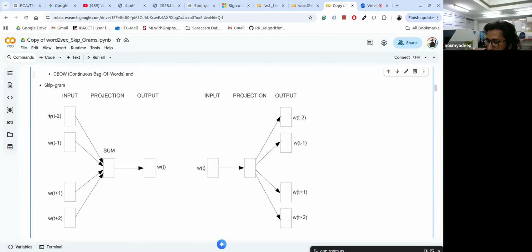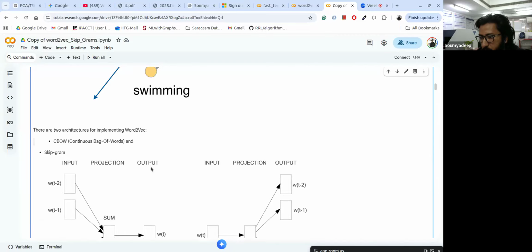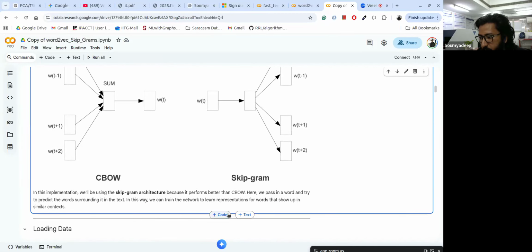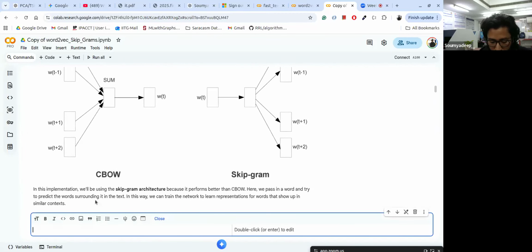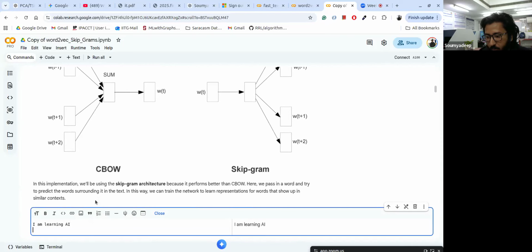You will only give us as input these context words, right? So when I say WT, this is a center word, right? And let me write it here so you can understand it better. Let's say I am learning AI, right? So let's say if learning is my target word, WT, right? Sorry.